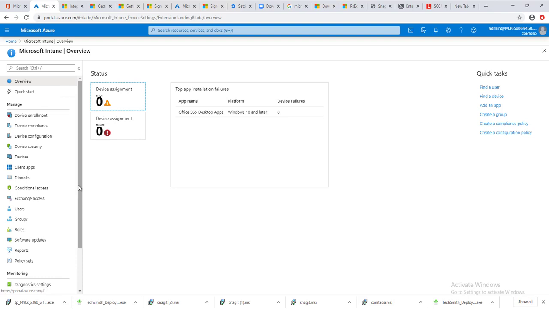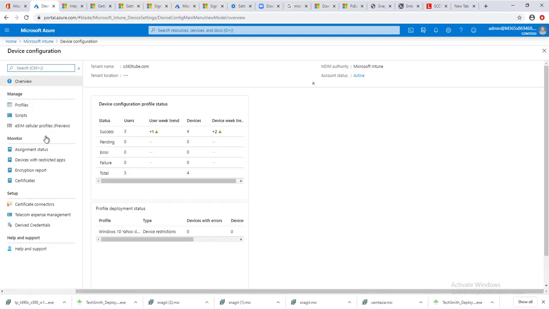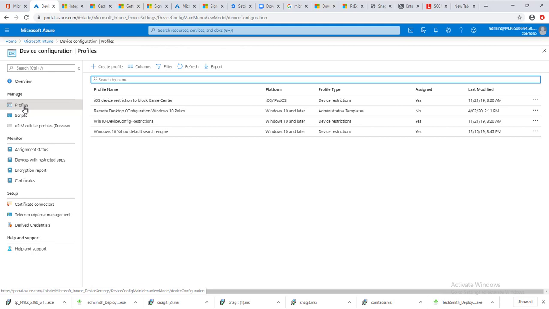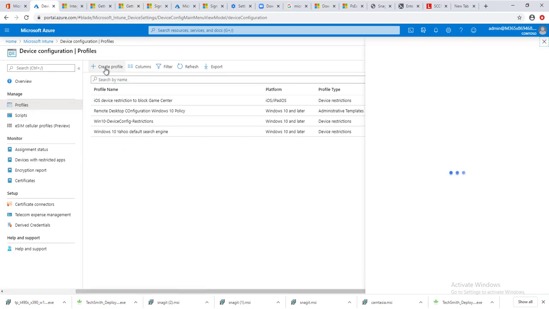So in this video, I'm going to create a device restriction configuration to block App Store. So now let's get started. Here I'm in the Microsoft Intune portal. I'm going to click on device configuration. Under device configurations, click on profiles. Click on Create Profile.